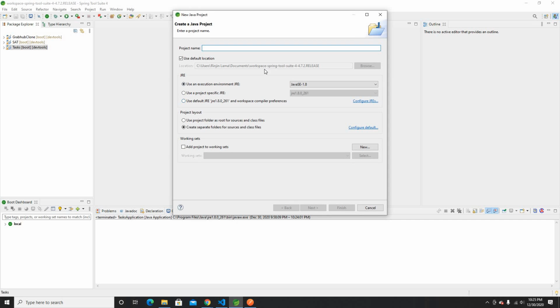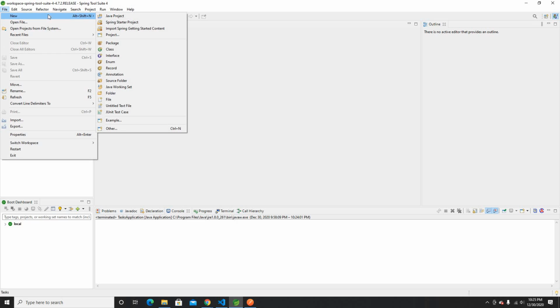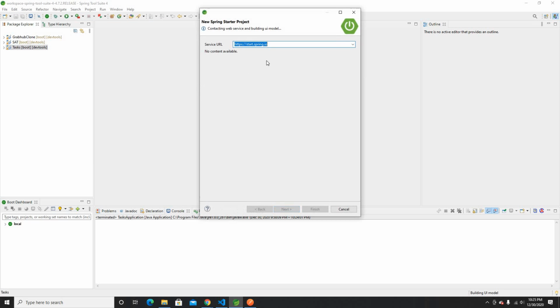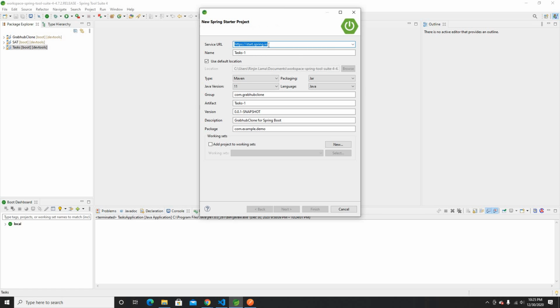I'll click Java project. And you know what? Not Java project, sorry. So let me go here and choose Spring Starter project. That's what it is, Spring Starter project. Now we need to give the name of the service URL. I will leave it like that. So this is the name we need to provide. So let's call it task management. Okay, task management. And here is a group which we can provide.